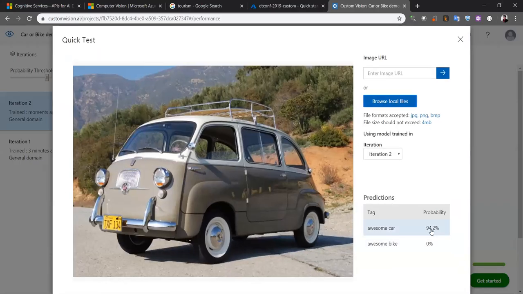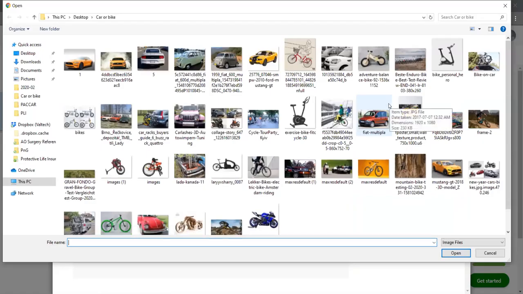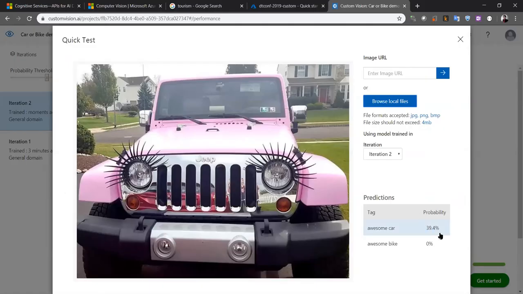Yep. 94% accuracy, that is cool. Let's try to do something else. Let's try to do this guy. Yep, so that car is not awesome, but again, almost 40% of the confidence.